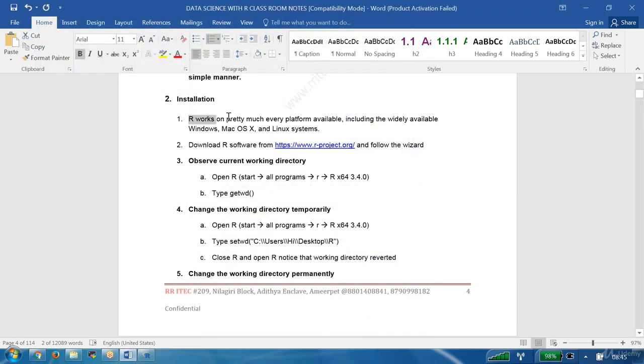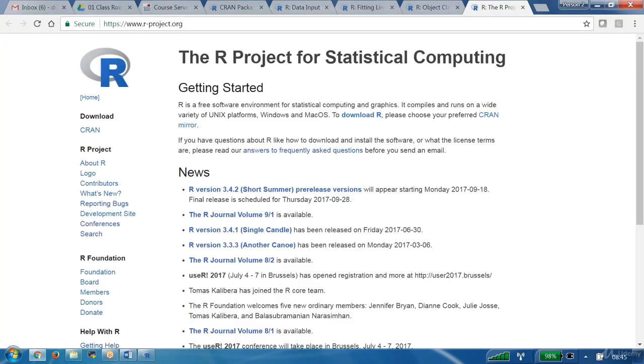R works on pretty much every platform available, including the widely available Windows, Mac, and Linux. On Apple Mac also it is going to work. Now download the R software from the official website. Let me go into this website. I am clicking on it, and the R Project website is opening.